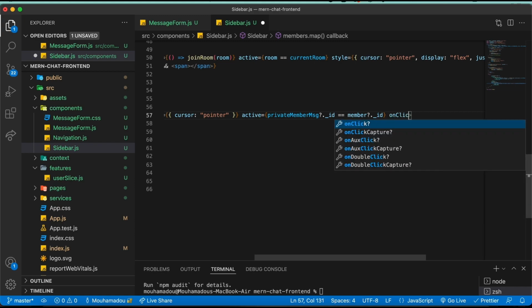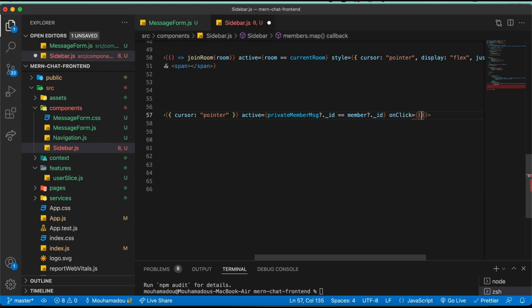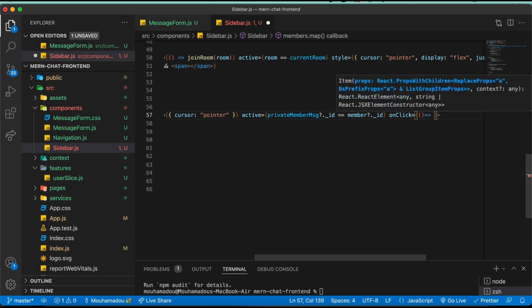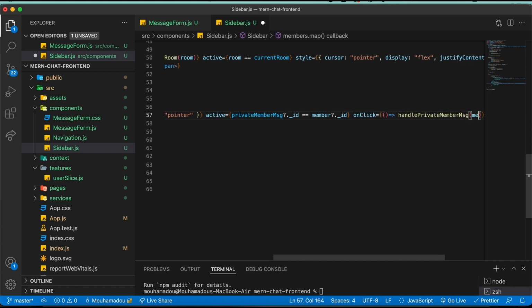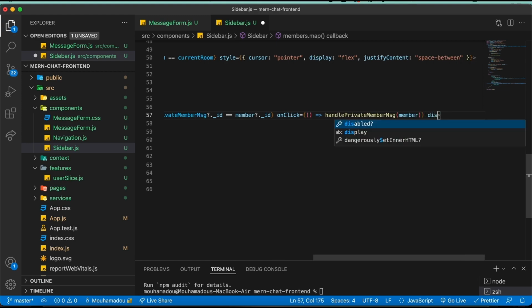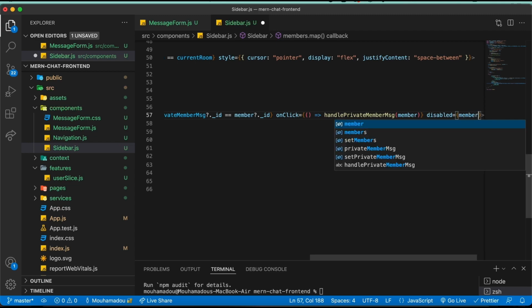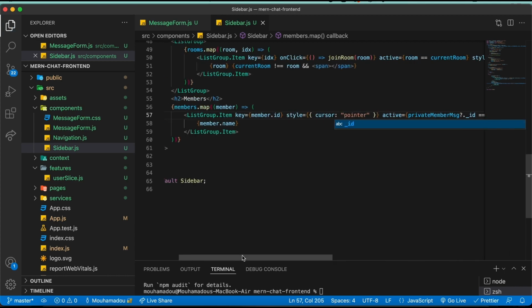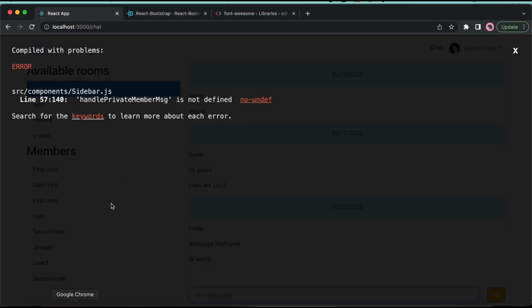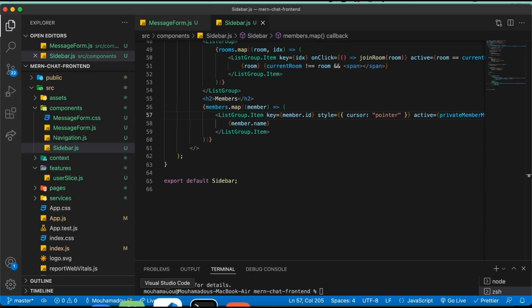And we say onClick equals, so we have our function. We say handlePrivateMemberMsg. We'll create this function with the actual member, and we say disabled if and only if member underscore ID equals user underscore ID, so you can't send a message to yourself. So this function doesn't exist. Let's create it.